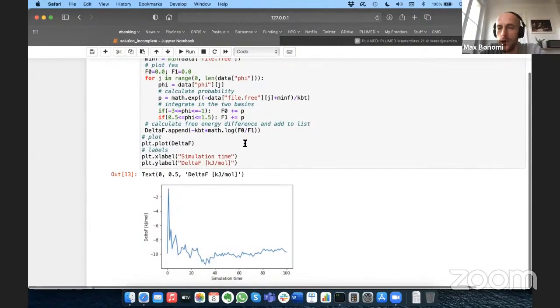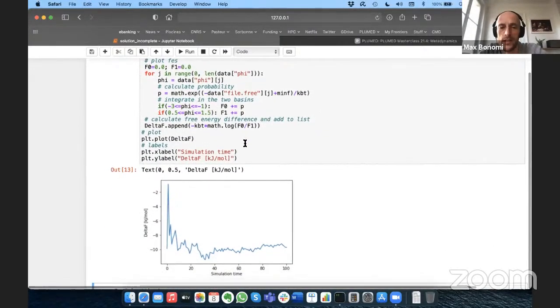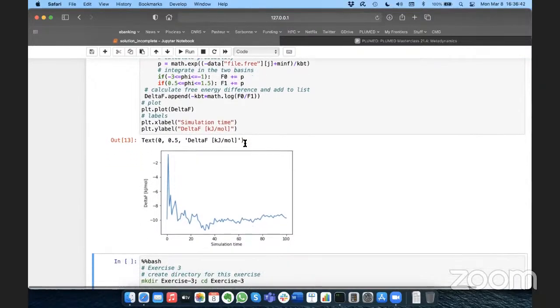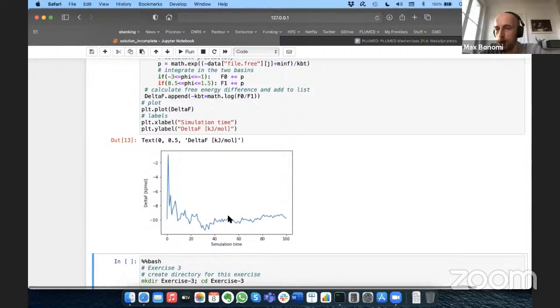Okay, you should have a quick look and see if you missed something. Will do. But this is a bit easier to understand, but more or less this difference in free energy between the two states is kind of constant for most of the simulation, around minus 10. Okay.